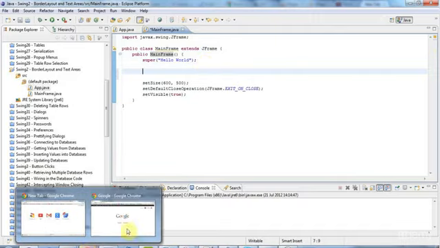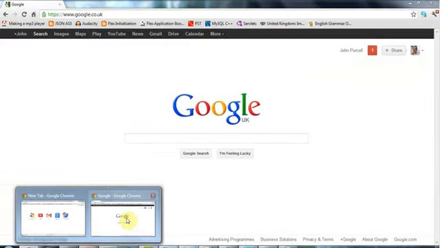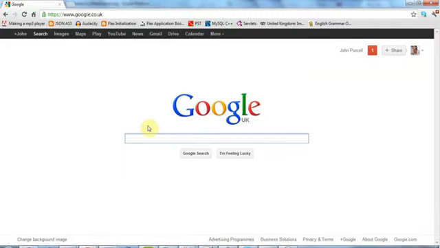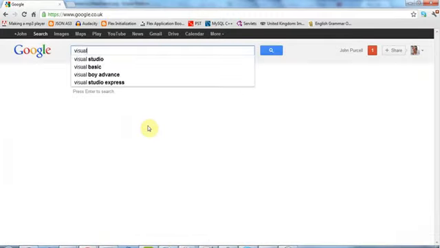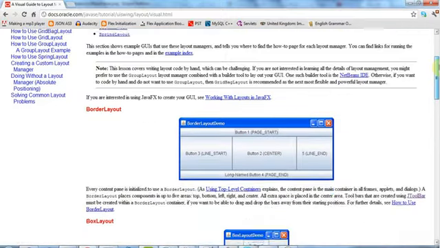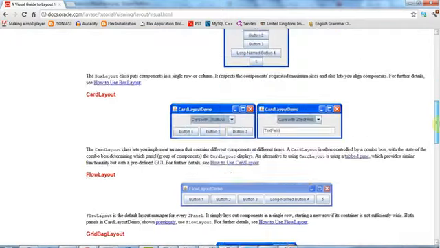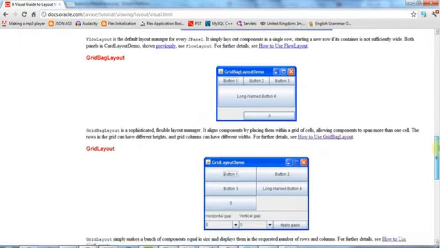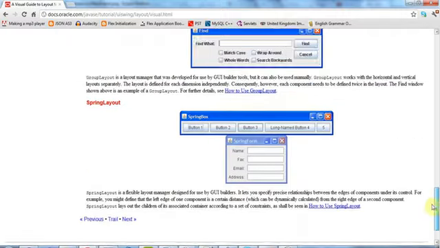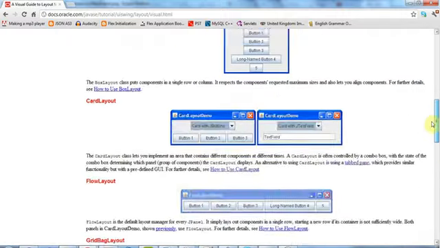And as I mentioned in the introductory tutorial, if you go to Google and search for visual guide layout Swing, something like that, you get this rather handy page, and this shows you the different kinds of layout managers that you can use. And the most flexible and complex one, which we will cover later on, is GridBagLayout, that lets you put things in a very, very flexible grid format. But there are several others you can see, most of which we'll be covering to some extent.